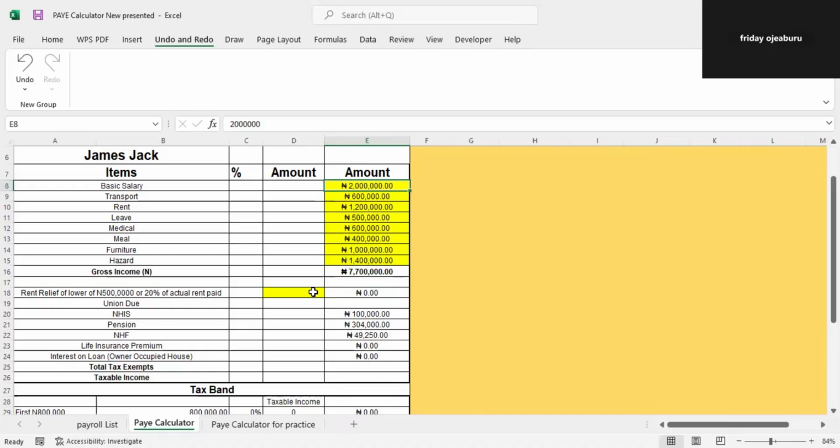All right. So now you have the next one. It has rent relief of lower of 500,000 or 20% of actual rent paid. All right. The limit is 500,000. So assuming that you have 2 million here, see, it gives you 400,000. It's already programmed. But if you have 3 million here, you have 500,000.